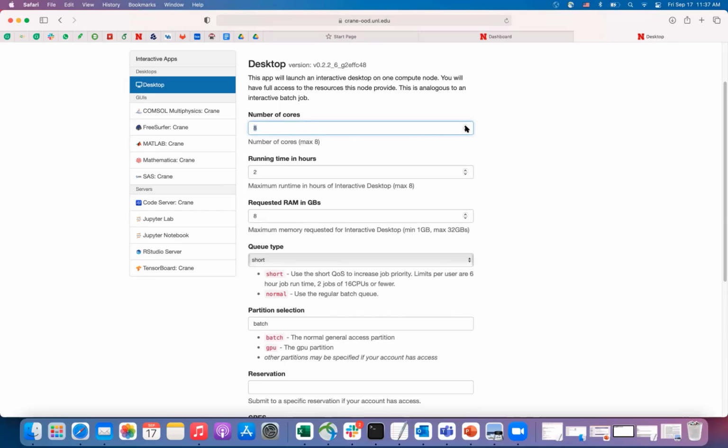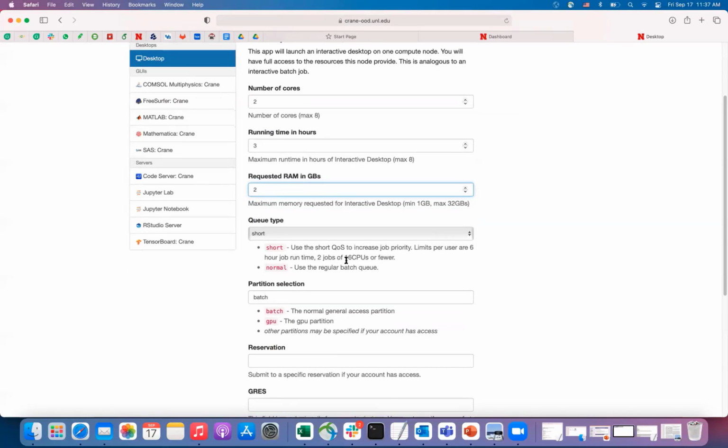So I'll choose just like this, 2 cores, and how long you want this instance to run. If I choose like 3 hours, the maximum is 8 hours. And how much RAM do you want? So the maximum is 32. I'll choose 2 gigabytes of RAM. And here the queue short is exactly as when you submit an interactive job. There is a short and normal queue. Short is usually going to take less time to execute the instance.